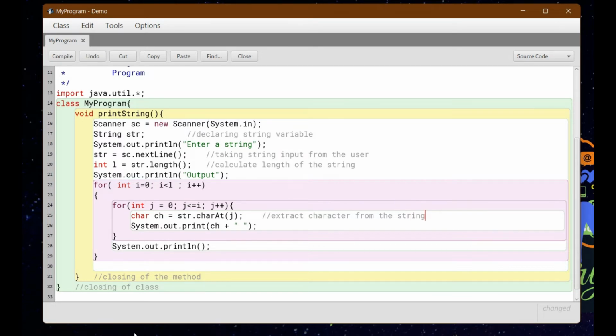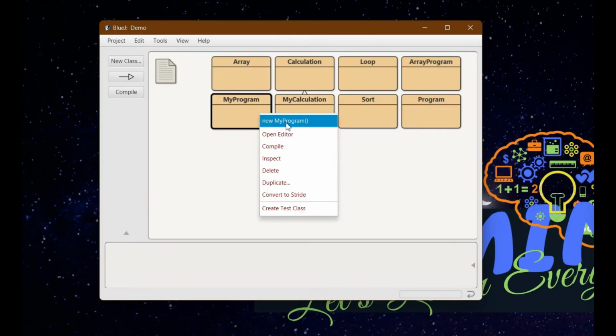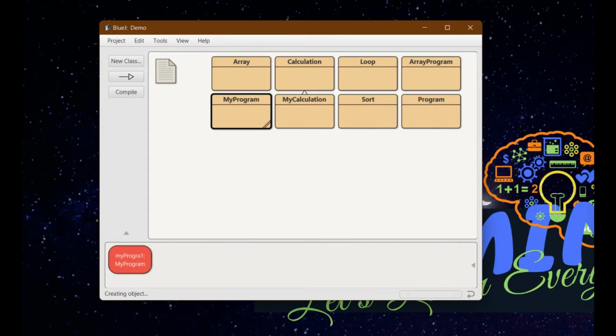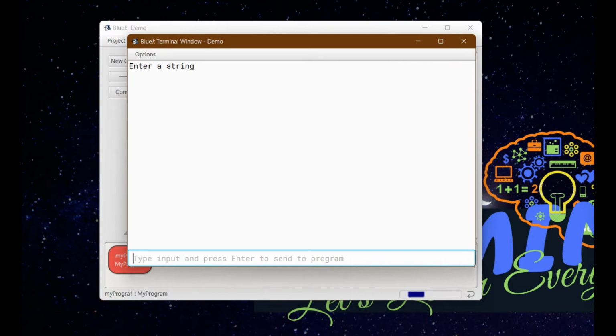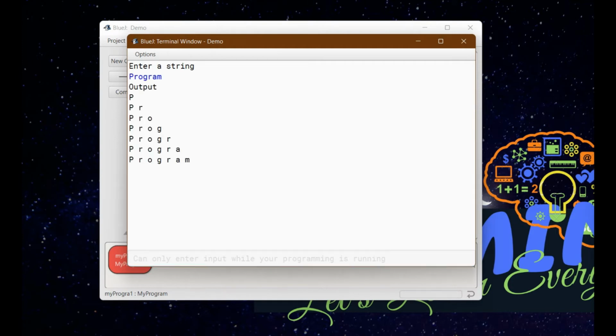All right, now let's compile the program. So the class compiled without any error. Let's run the program. For that you have to input a string. Let's say my string is program. If you go to the output, so here it is: first p, then pr, pro, prog, progr, then program. In this way your right angle triangle will be displayed according to whatever my string input is.